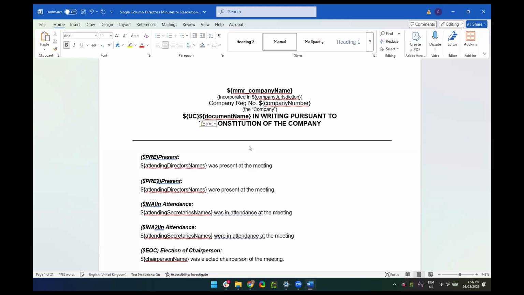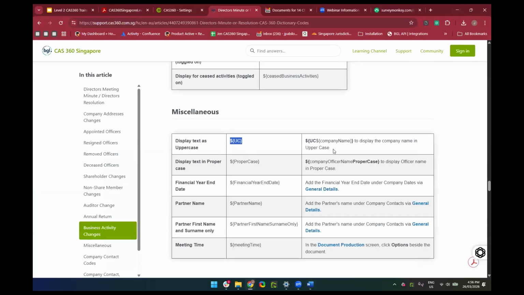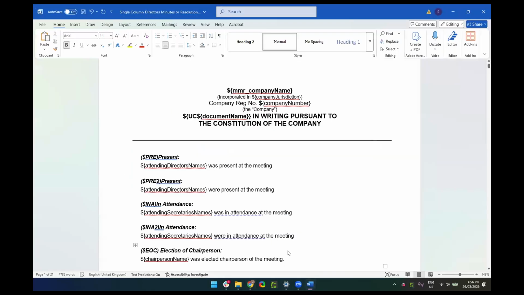So here, I'm just going to add in this code, and I need to make sure that I've inserted this line of code exactly as per the instruction. So I have added in the instruction for this document name, maybe it's director's resolution, to appear as uppercase. Now, I also want to do that for the header of the company name. So here, I'm just going to add over here so that my company name would be displayed as uppercase.